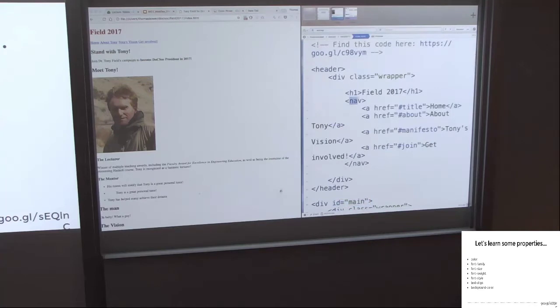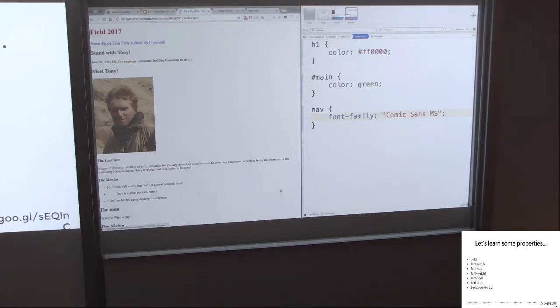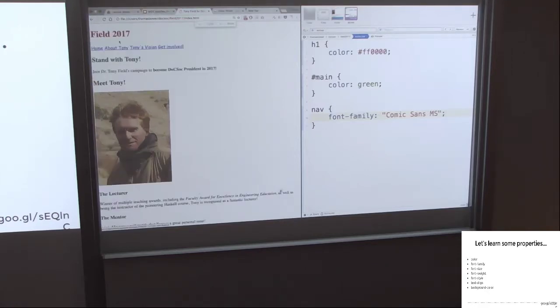We want to target the nav. This is a tag, so we can just type it like that with no angle brackets. That's our property, and then we want to type the value. Basically here, you can type any font face you want. So I don't know, we can have that. And then if I refresh the page, you can see that the navigation is now in Comic Sans.